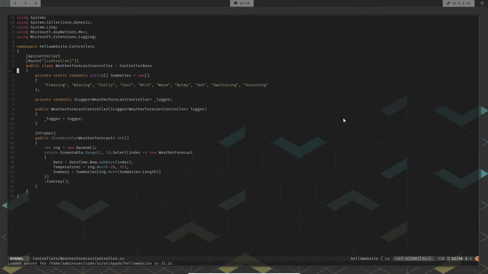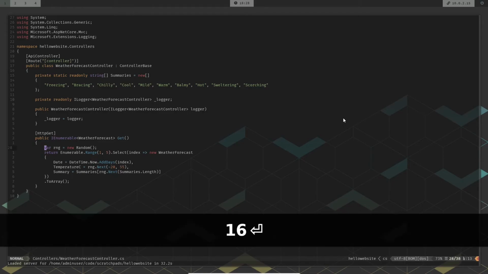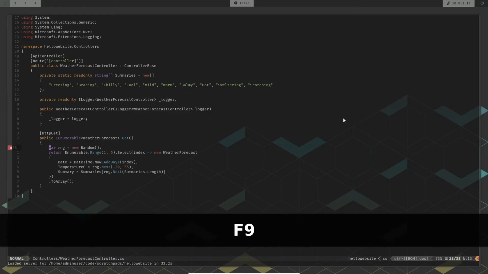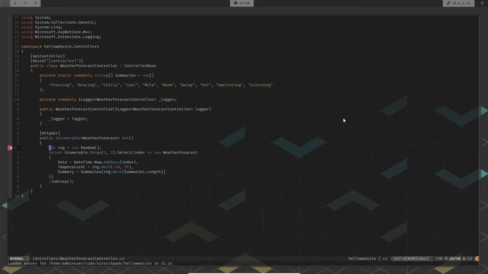So let's quickly jump into any specific line of code that we want to debug, right? Let's set a breakpoint at line 16. Right, so let's jump into line 16 and set a breakpoint there by hitting the F9 key. And with the breakpoint set, let's run the website by hitting F5 again.